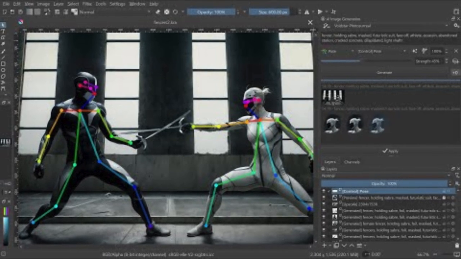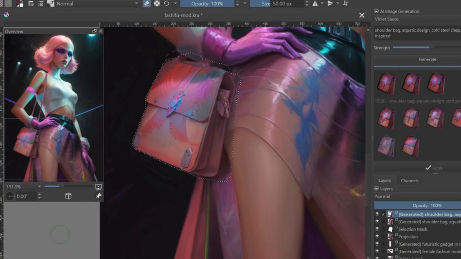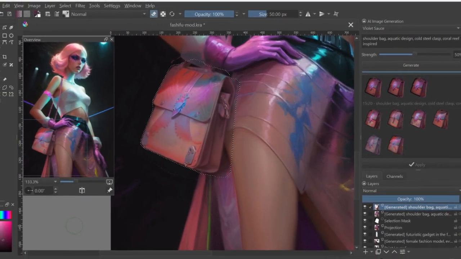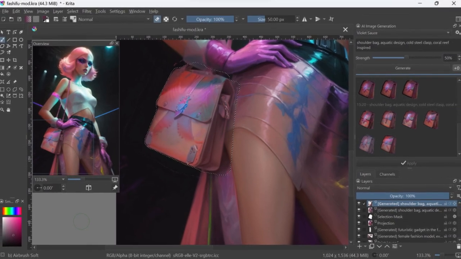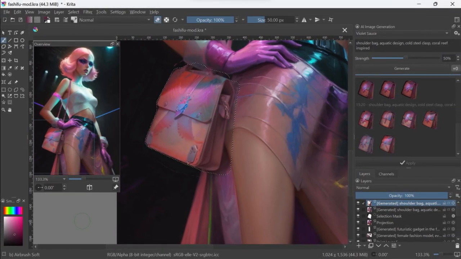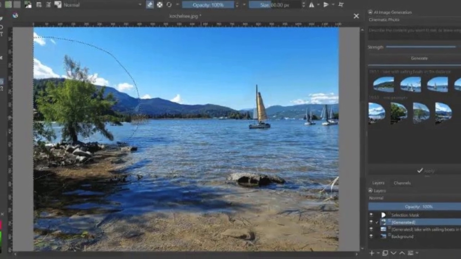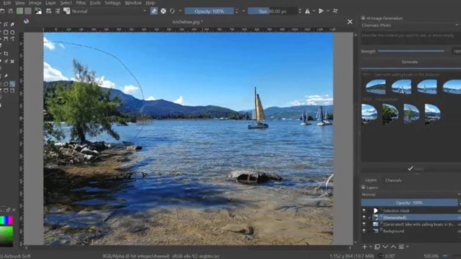The evolution of digital art tools. The digital art landscape has undergone significant transformations over the past few decades. From the early days of simple drawing programs to the sophisticated, feature-rich platforms we have today, the tools available to artists have evolved in both complexity and capability.